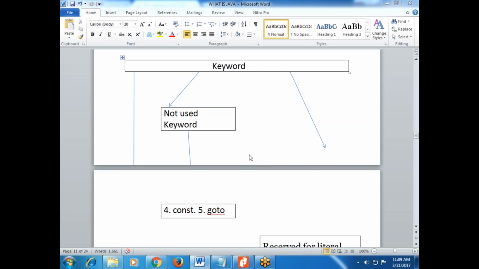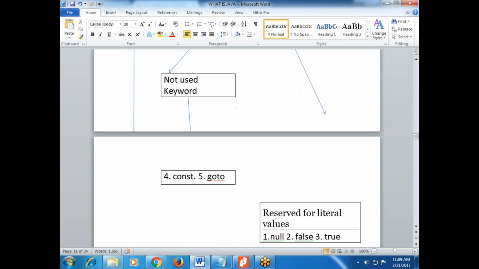We have a keyword in Java. We have 53 keywords. Maybe at a later point of time, if a new version comes, they will add a new keyword also. But right now we have two unused keywords here: goto and const.